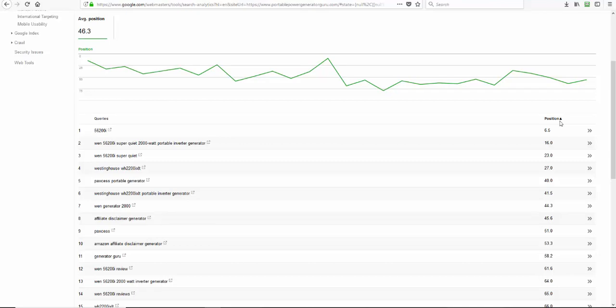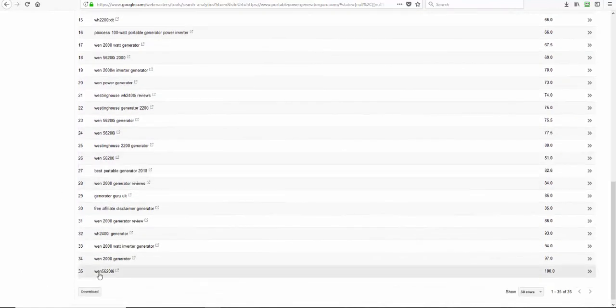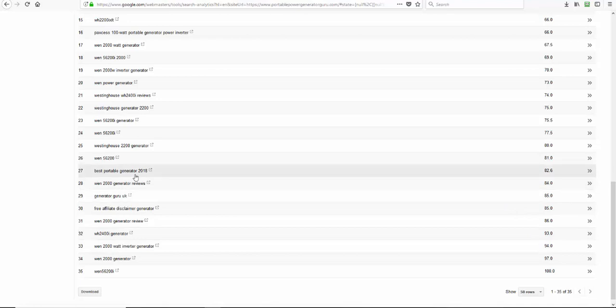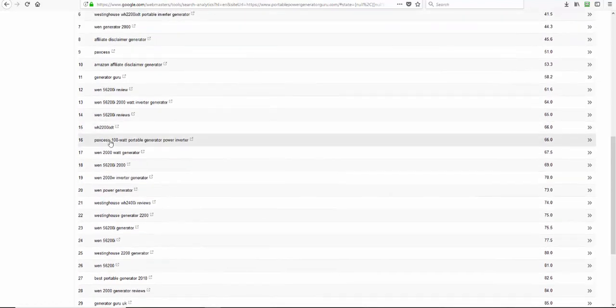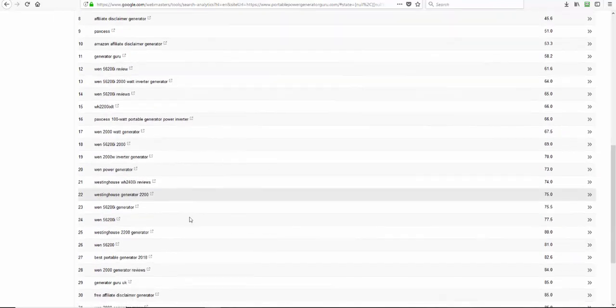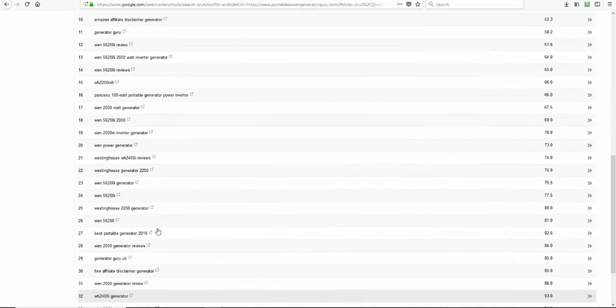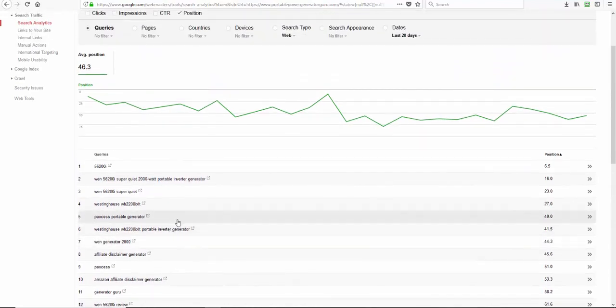Bear in mind, guys, this is 3 pieces of content, and it's already getting picked up for some good phrases. Best portable power generator, Westinghouse, and it's got PX Access is the other one. So it's not only getting picked up for all of the reviews that it's on, but it's also getting picked up for some good keywords as well. This is where the traffic comes from. It doesn't need to be any more complicated than that.